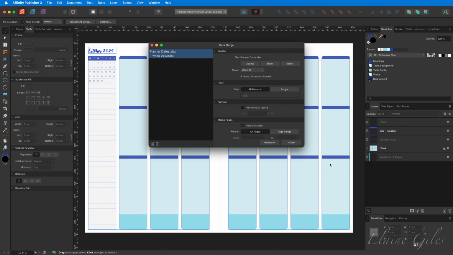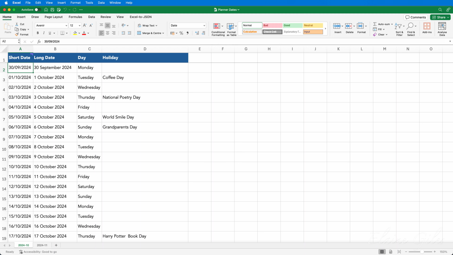Now, before we do anything with it inside Affinity Publisher, let's actually have a look at the data itself in Excel. There are 4 fields: short date, long date, day, and holiday. You'll notice it starts on the 30th of September. And that's because for a weekly layout, it would need to include the Monday, which isn't actually October.